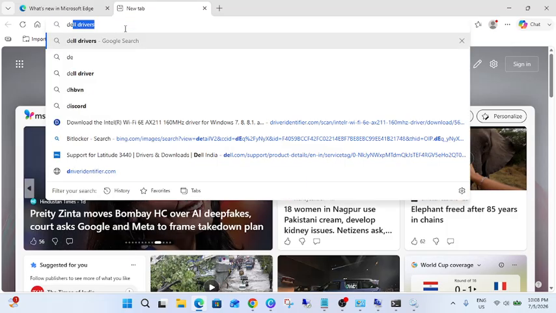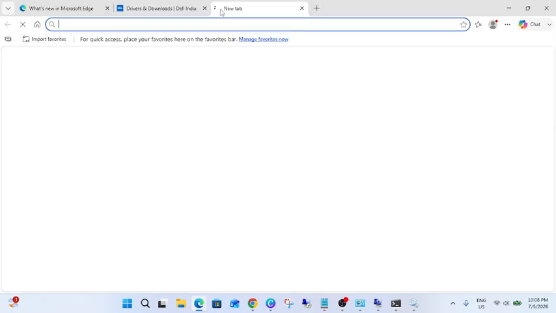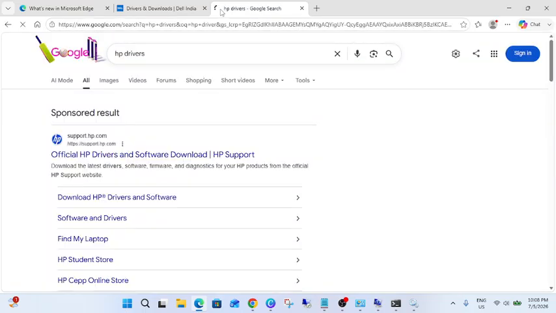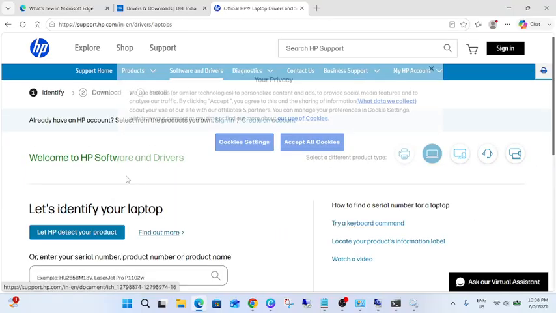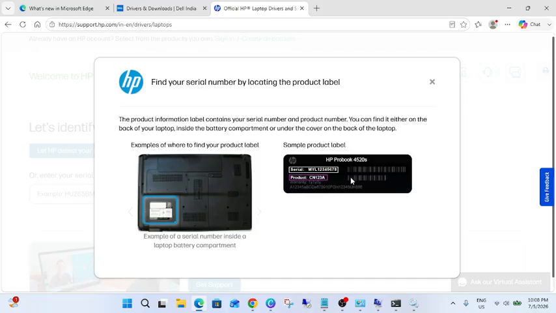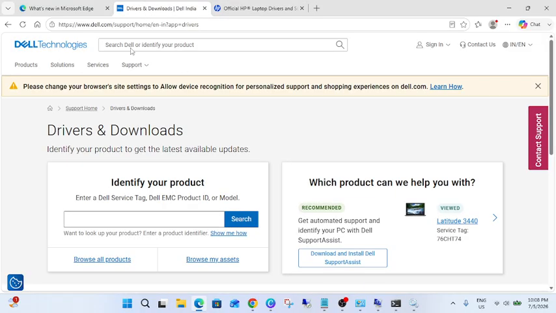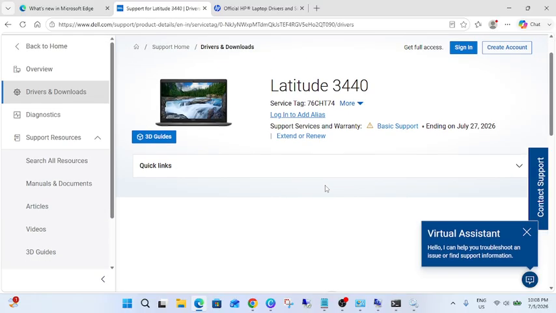Type here Dell drivers, or if you are using the HP laptop, HP drivers. Go to first link and look for the laptop. These are the example of serial number on your system if command is not working. And you can see here the search. Even you can search your model number and serial number. Click on search, and by this way you will install the latest driver on your system and everything should be working.